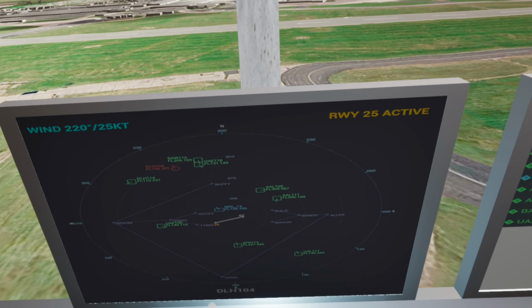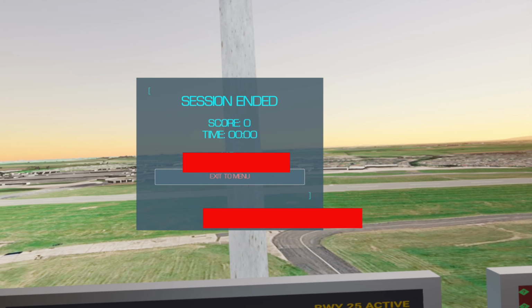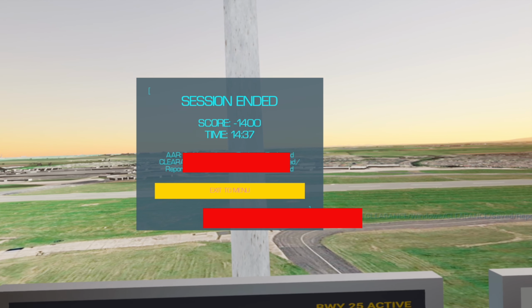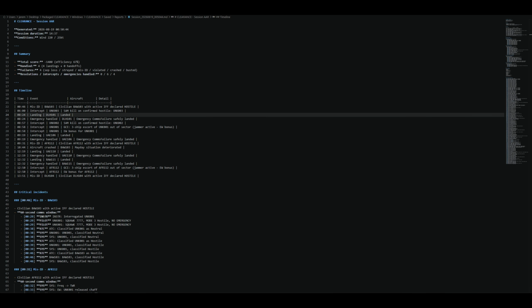I don't even think that'll make it there, so we'll just end the session here instead. Minus 1400. Yeah, that's a pretty good score. Alright. I've just pulled up my AAR from that session. And this is the after action report that the sim generated automatically when I ended the session. It's fully timestamped and everything is essentially captured.